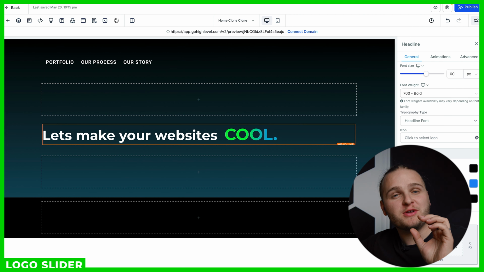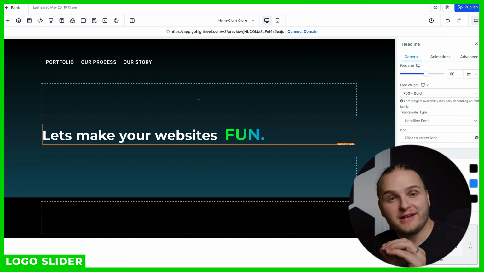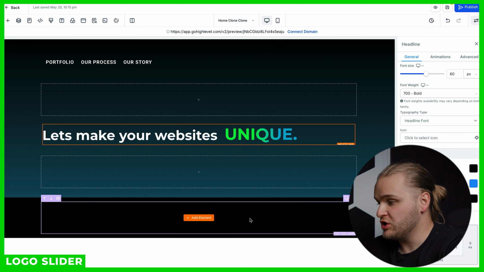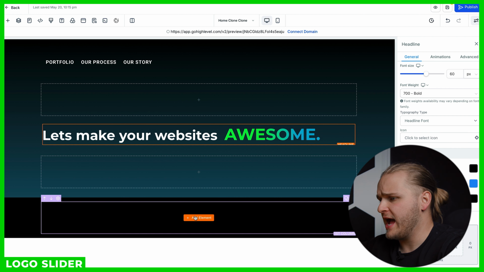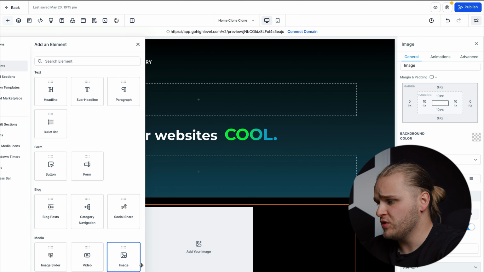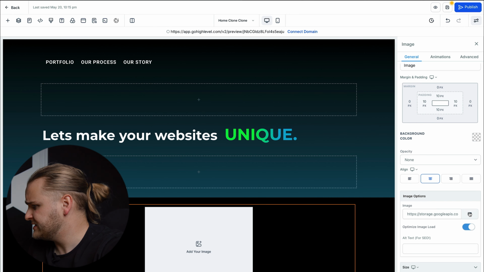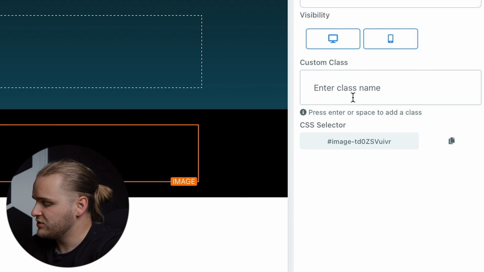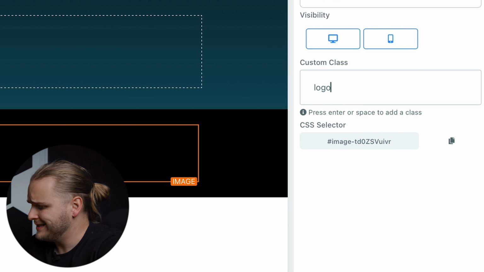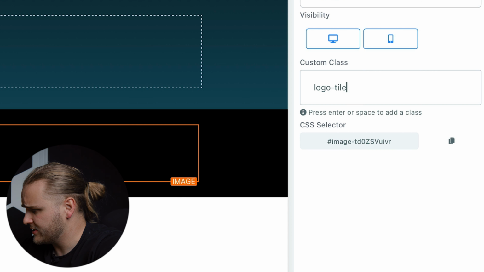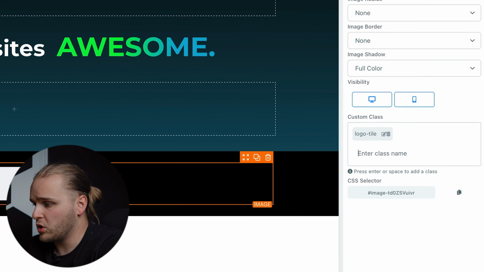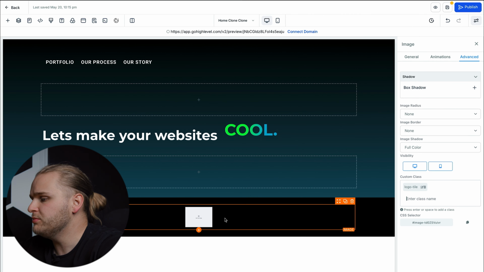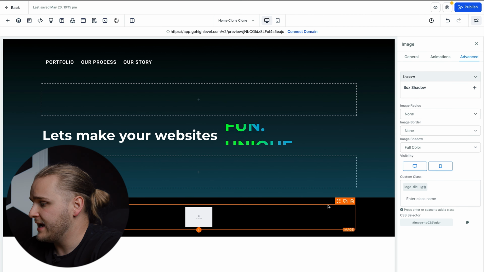Finally, we are going to build out a logo slider. Go ahead and create a new row in a section, and then you're going to add an image to that section. You're going to come down here, you're going to set the width to this to 100. You're going to come over to the custom class and add logo-tile and hit enter. This is just preparing for what we're going to do, and then you're going to duplicate this 9 times.